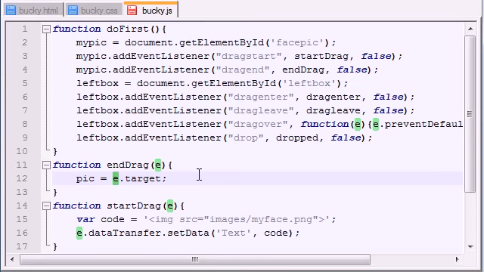So now whenever we end the drag, we just want to go ahead and take that pick, change the style. What style?